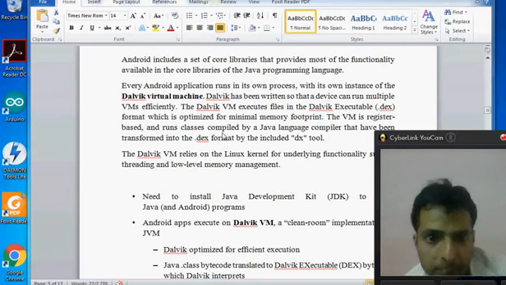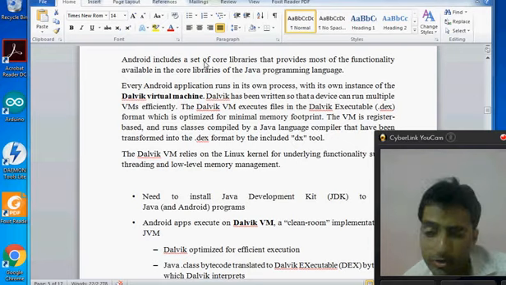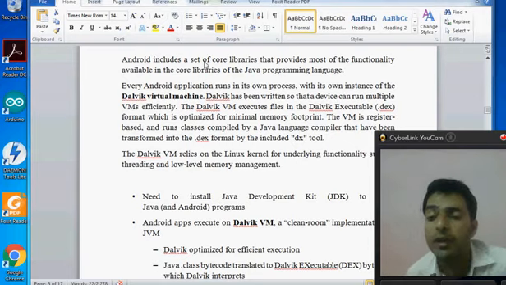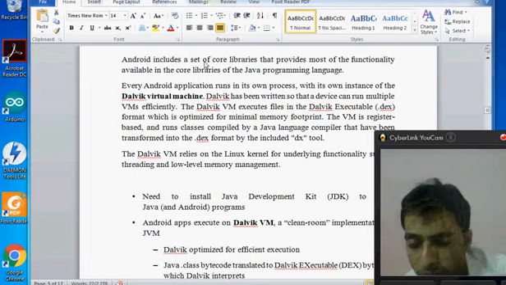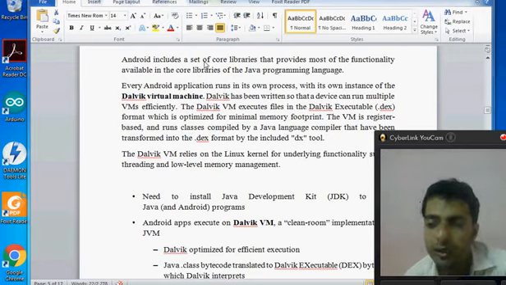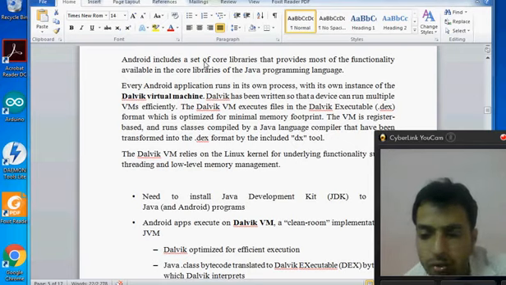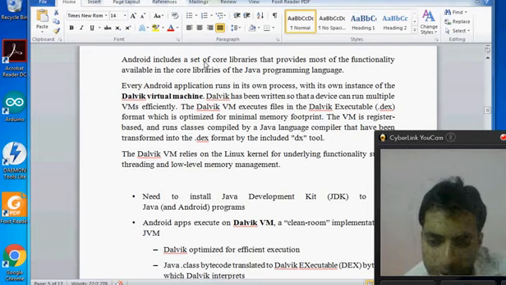All this is pretty much understandable to you all. One more thing I would like to tell you is that Android includes a set of core libraries. As I've told you, an Android application is written in Java. If you write a program in Java, you need the classes that are there in Java, and to use those classes you use the associated libraries so that your application runs successfully. In the same way, Android includes a set of core libraries that provide most of the functionality available in the core libraries of the Java programming language.